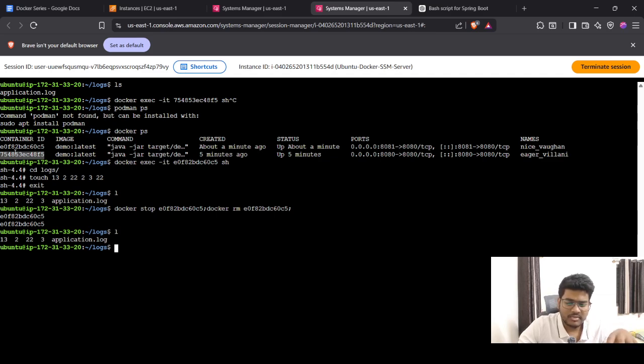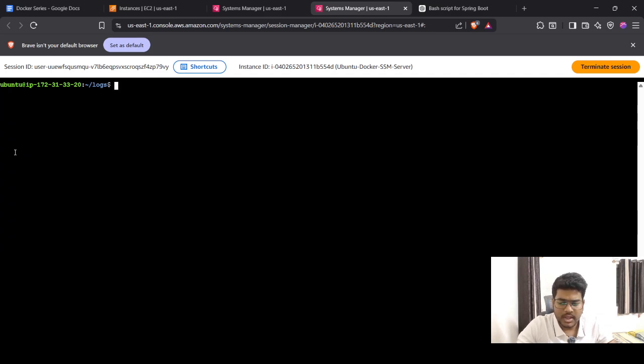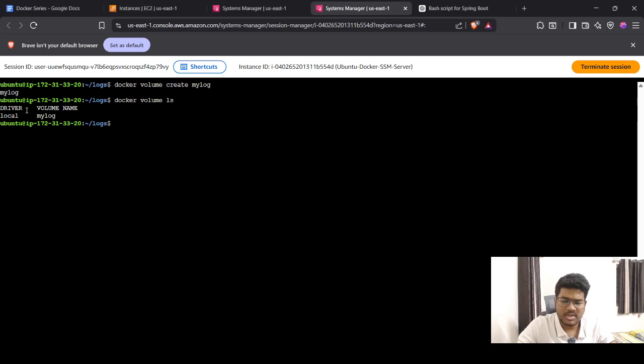So this is one option, using a bind mount with docker run. The next option I will show you now is that you need to create a volume using docker volume create mylog. Okay, the volume has been created. Now if I do docker volume ls, you will see a volume named mylog has been created. Basically, here it creates a path in your host system itself.